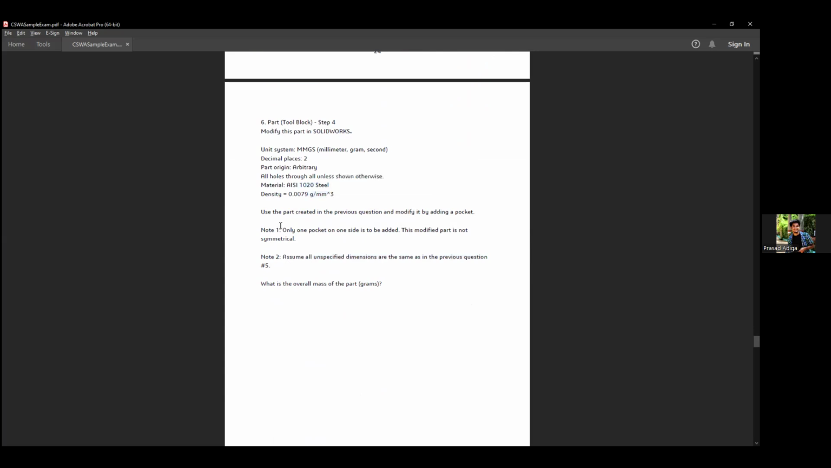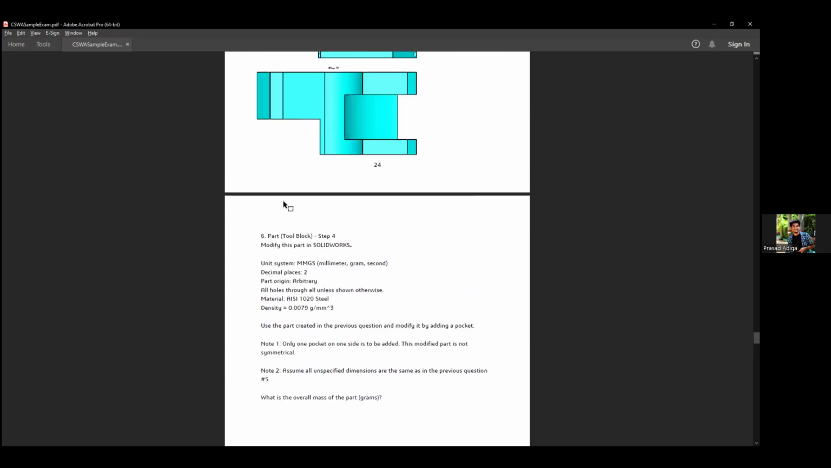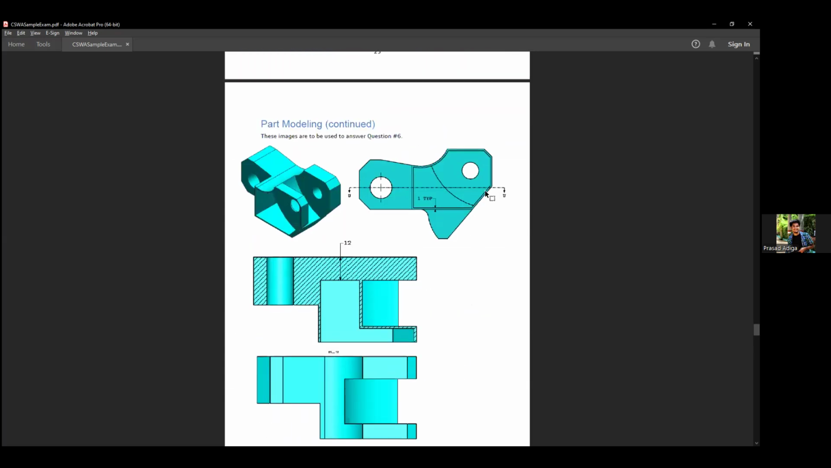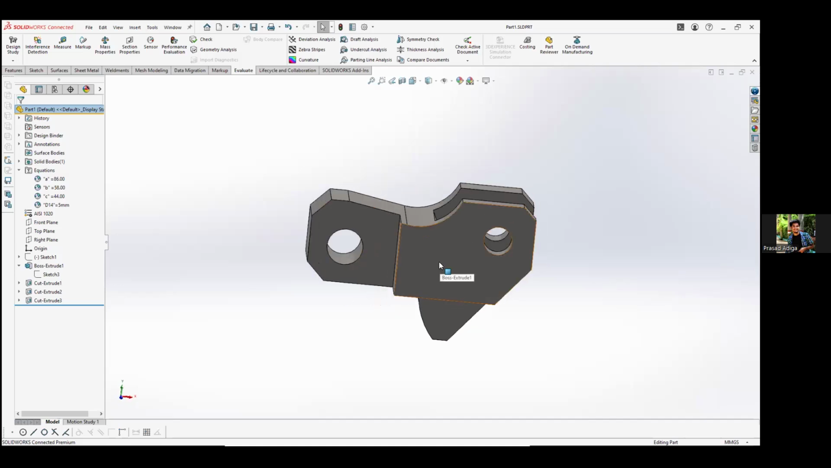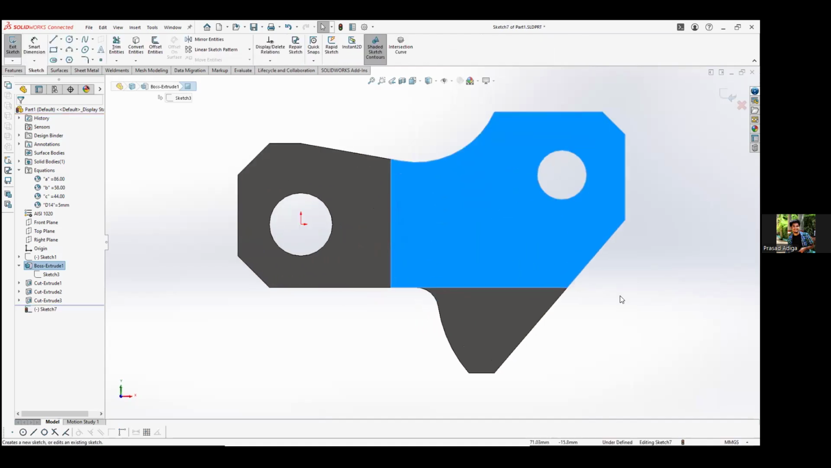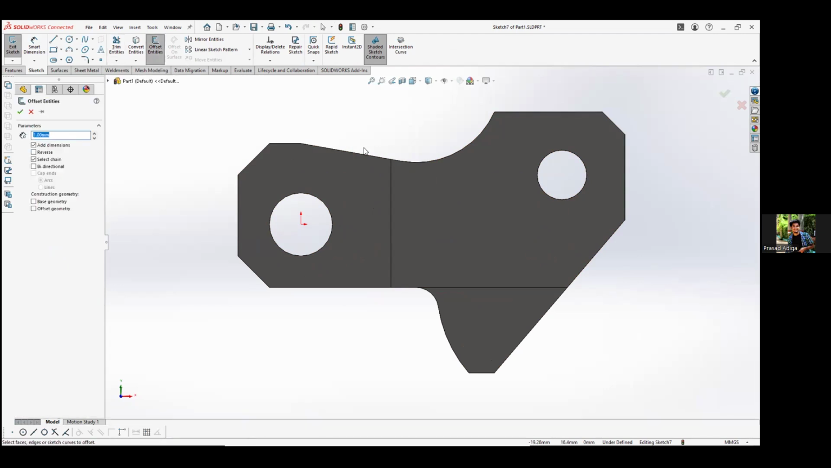Next, let's do this thing, pocket. Before that, okay, we need to create a pocket here, right? So how do we do it? Very simple, trust me. All you need to do is click on this, select sketch, and then we need to create a pocket on the inside. Now we got to know about the convert entities tool, but there's another tool called offset entities. What this does is, if you select this and then click on any line, it creates an offset.